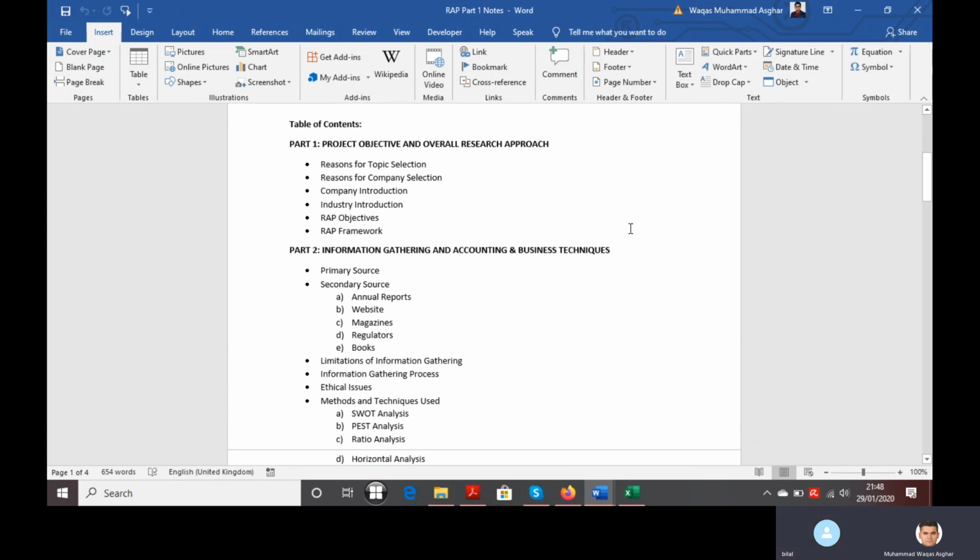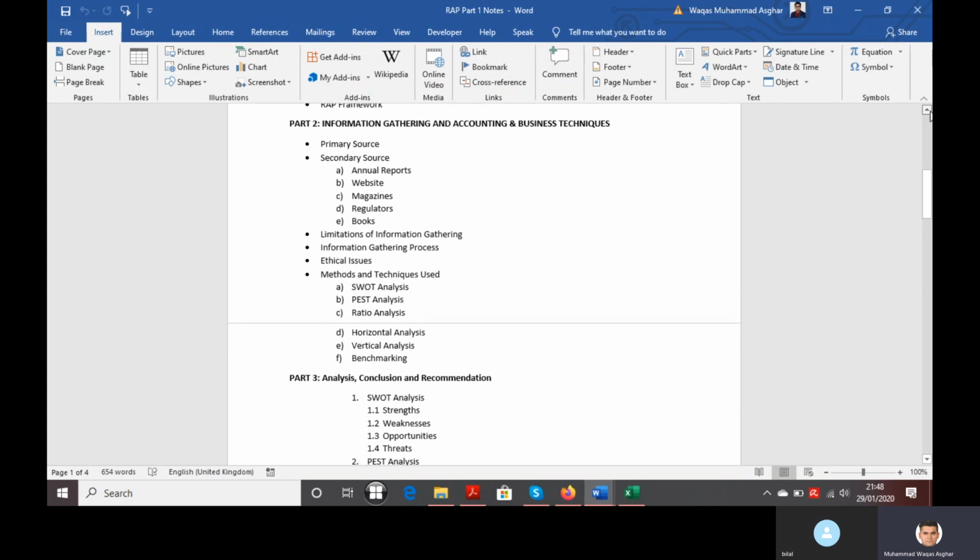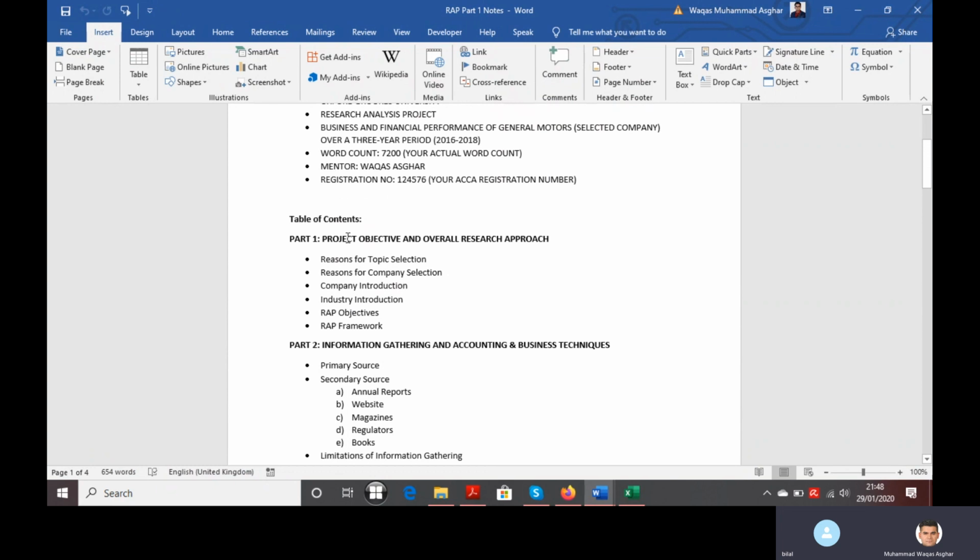I will just briefly read the headings. Part 1, project objective and overall research approach. Part 2, information gathering and accounting and business techniques. Part 3, analysis, conclusion, and recommendation. So today we're going to briefly discuss part 1, which is project objective and overall research approach. In that part, we will write reasons for topic selection, why we selected topic 8, reasons for company selection, why we selected, say, for example, Toyota. Company introduction, we'll give a little bit of introduction regarding the company and industry, then RAP objectives and RAP framework.